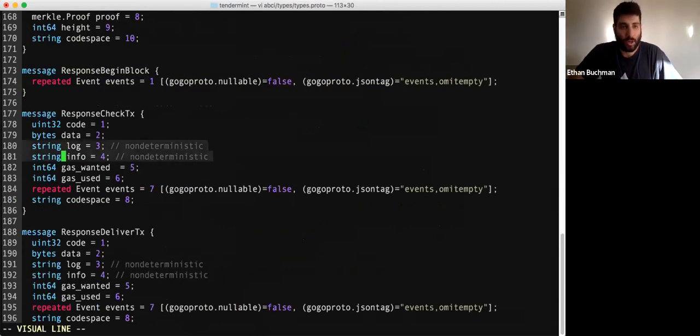So there's these non-deterministic, talked about gas events. The other thing is, the data is basically the return value. So that's a deterministic value that everything is supposed to return the same. And then the code. The code is sort of like a response code.